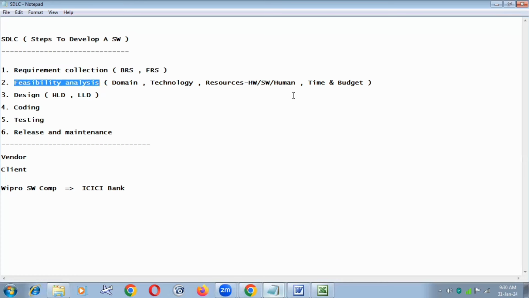So here mainly four things will be analyzed. The project is coming under which domain, like banking or insurance and so on. Technology: what is the best technology to develop the project? Resources to complete the project: what are the hardware things, what are the software things, how much manpower is required. And how much time it will take and how much budget it will take.